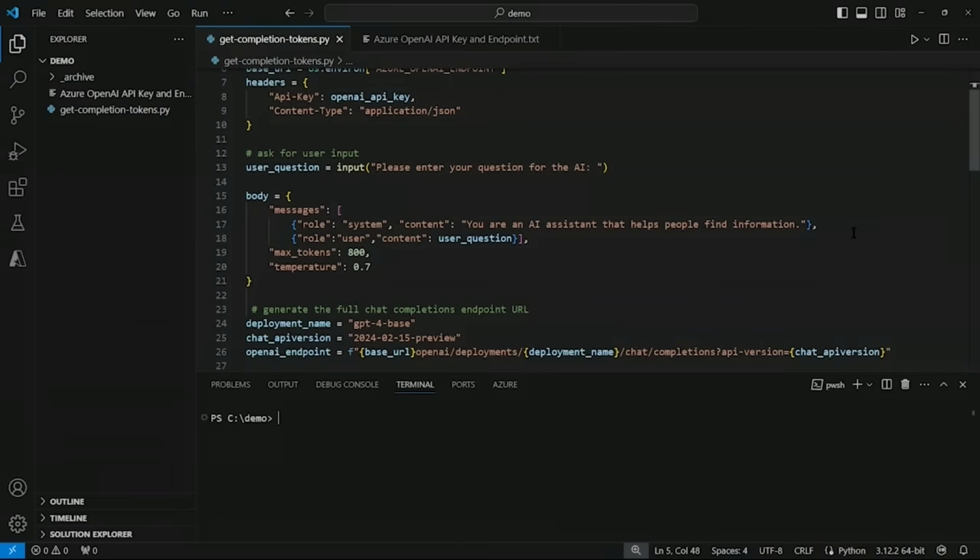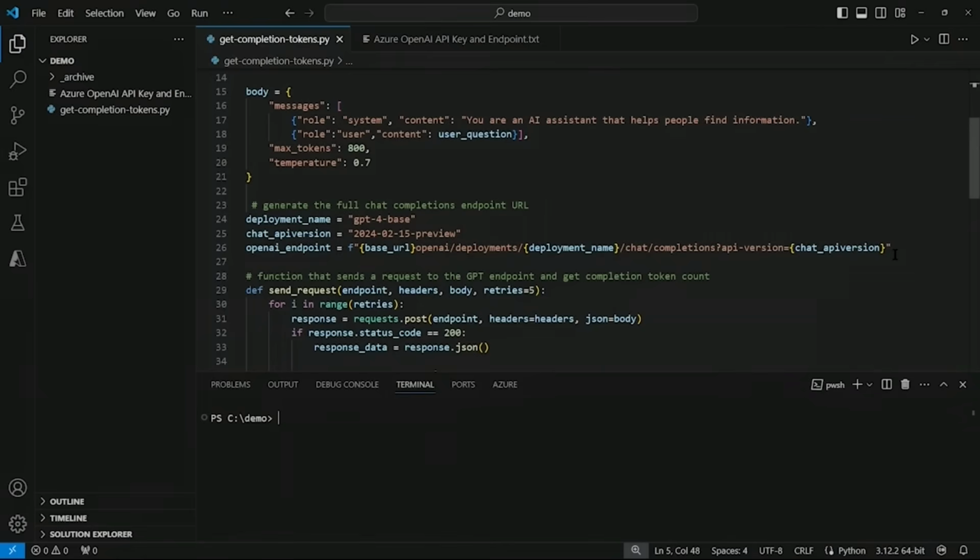On line 15, we construct the body or the payload of the request. We've got the messages list, the system message on line 17, a very simple one: you are an AI assistant that helps people find information. And then on line 18, the user content, and that's the user question that was requested from the user on line 13. Then we set max tokens to 800 on line 19, and on line 20, we set the temperature to 0.7.